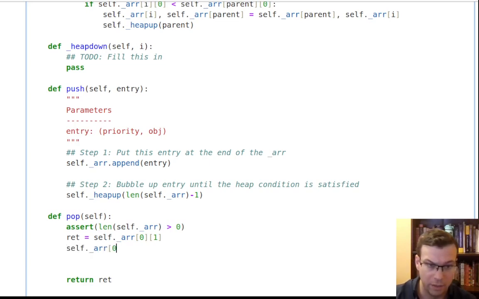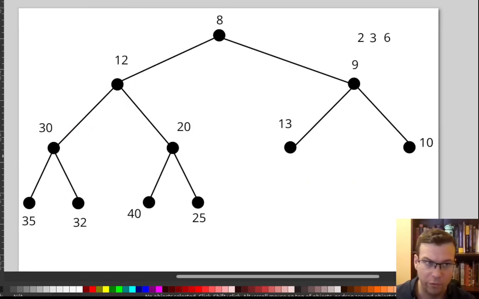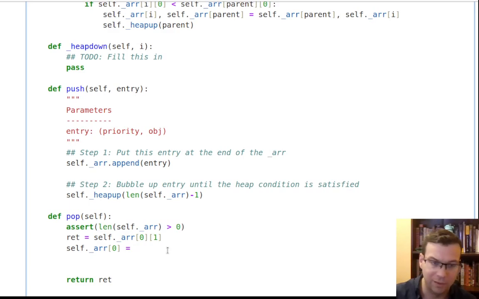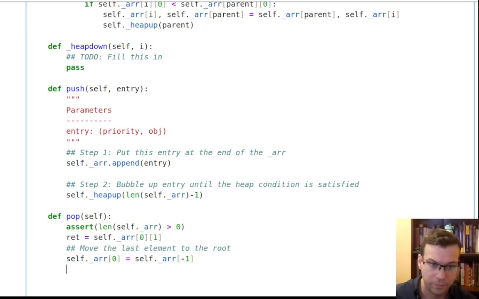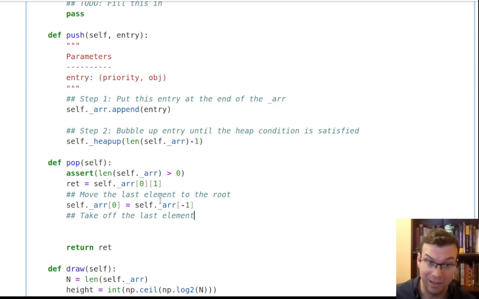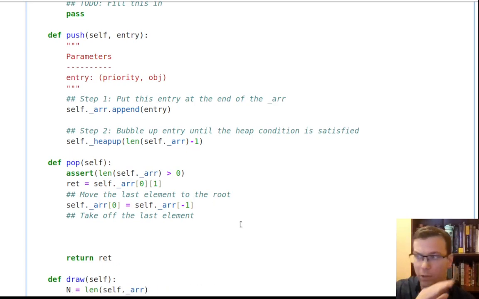self.array at index 0, I'm going to make that take on the bottom rightmost data. So that would be the last element in the array. And then I can actually take off the last element in the array. So I'll say here, move the last element to the root. And then I'll say take off the last element. This is a list, really an array list that's implementing this, so I can just pop off the end in constant amortized time.